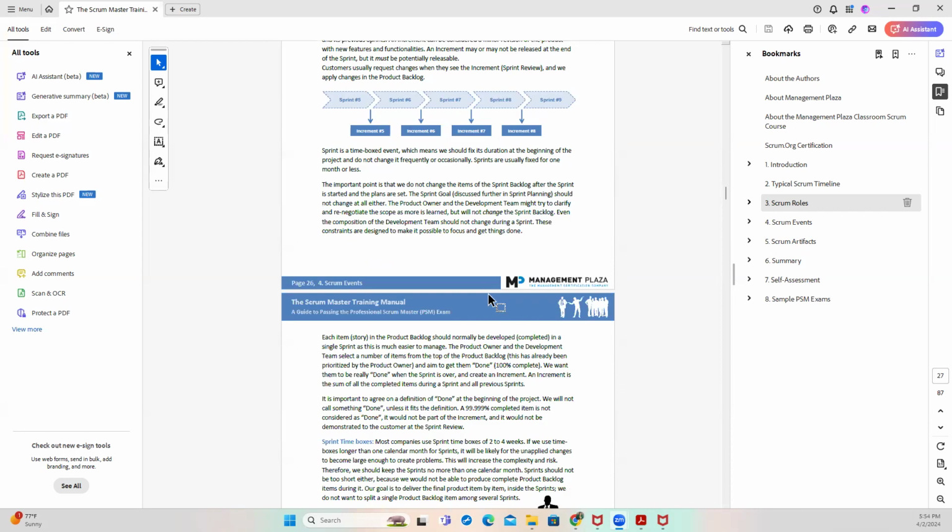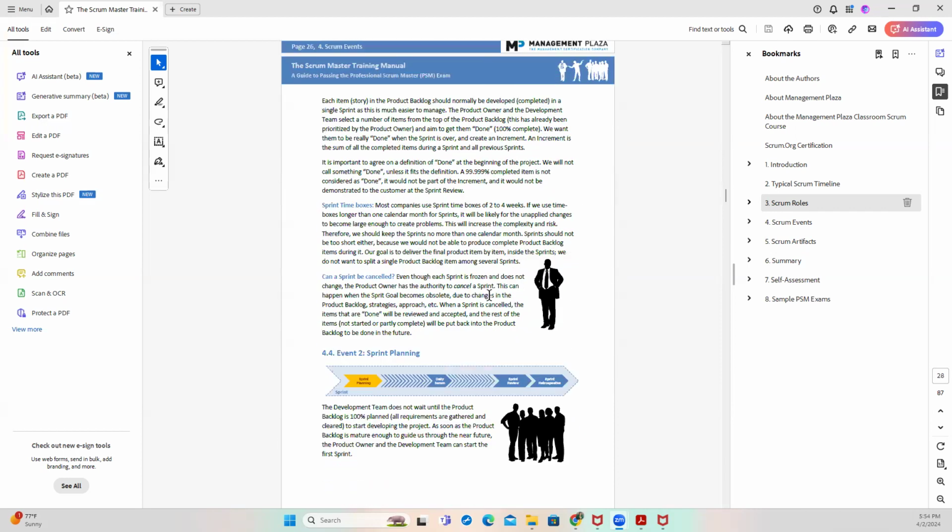And I want to talk about the sprint planning. Okay, the sprint time box. Most companies use a sprint time box of 2 to 4 weeks, just like I said right there, 2 to 4 weeks.